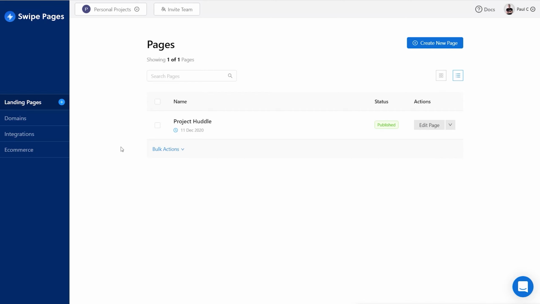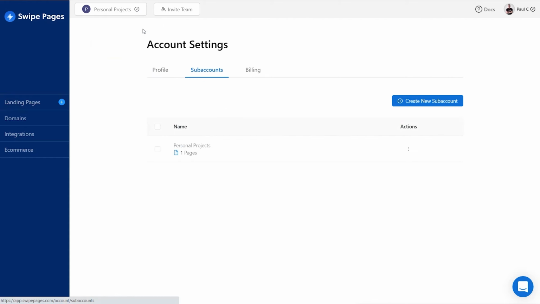Now, if we take a look at the top, you can see we have personal project and invite team. If we expand the personal projects, this is where we could set up multiple different projects and group them together. We can create our sub accounts, clients, those kinds of things. So if we click on manage, you can see this will allow us to see various different pieces of information about the account, the profile, the sub account, and any billing information we want to set up for it.